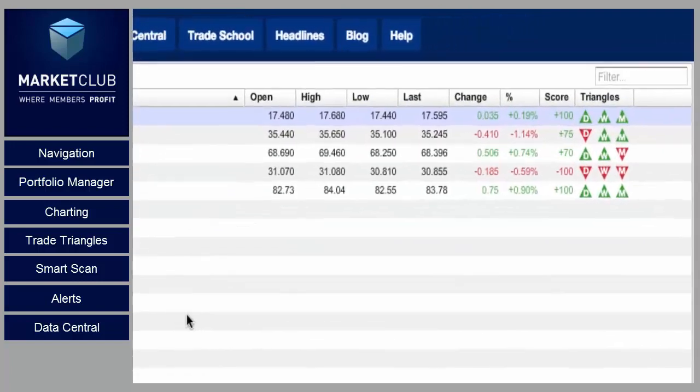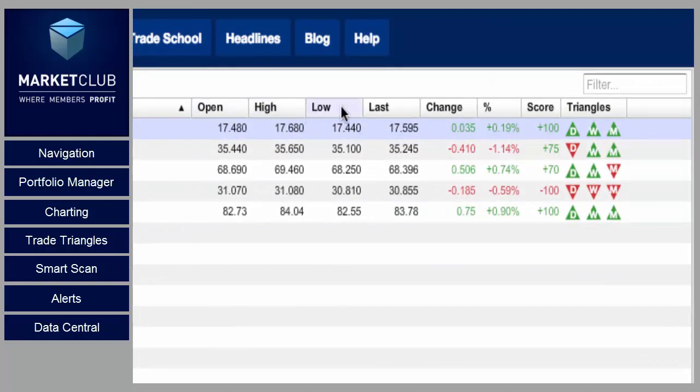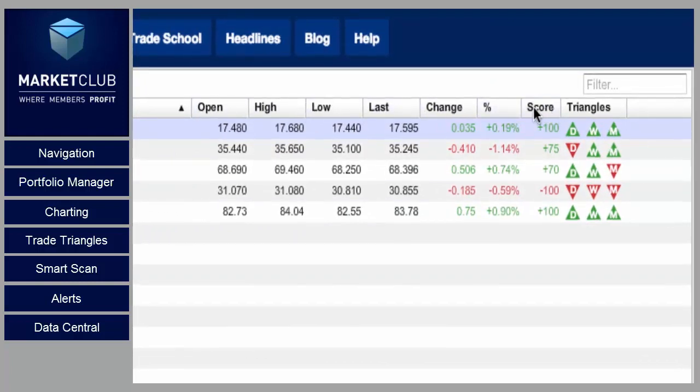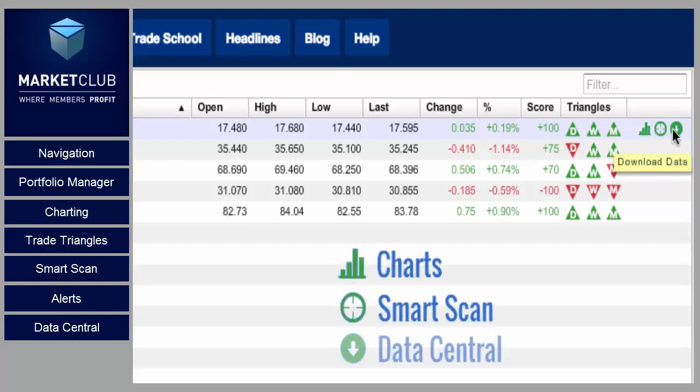From this main page, I can do a few things. I can look at the open, high, low, last change, percentage change. I can also look at our chart analysis score, view the trade triangles issued for a specific symbol. If I hover over one of the triangles, it will show me the price and the date and time during which the symbol was triggered. Or I can use these hot icons to access a chart, a smart scan analysis, or access the data download.